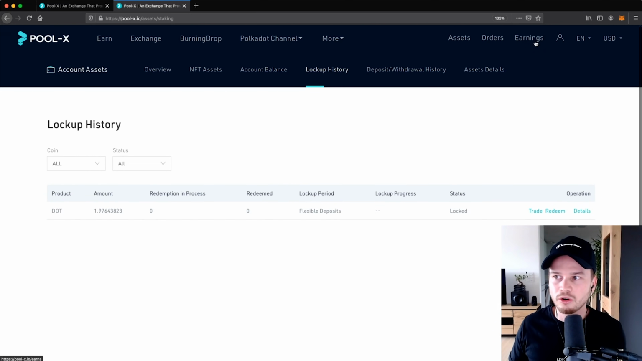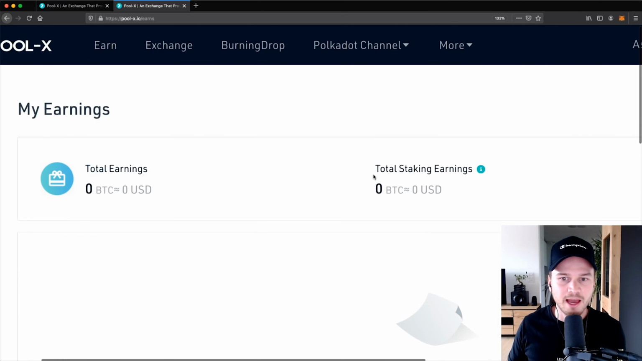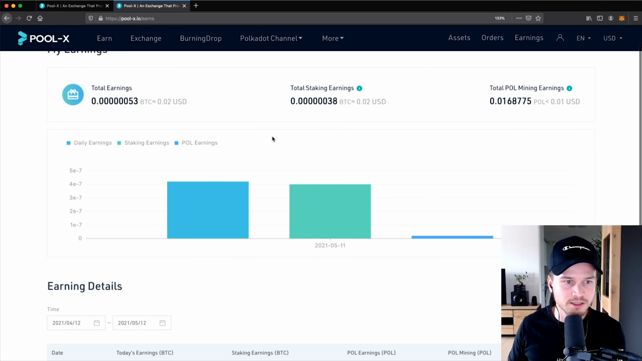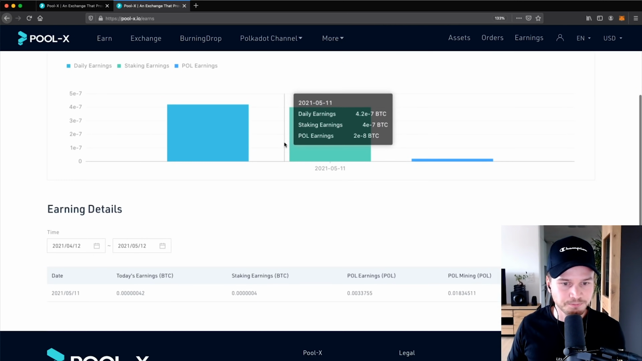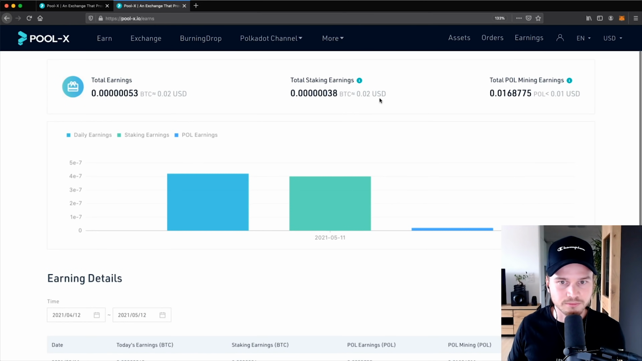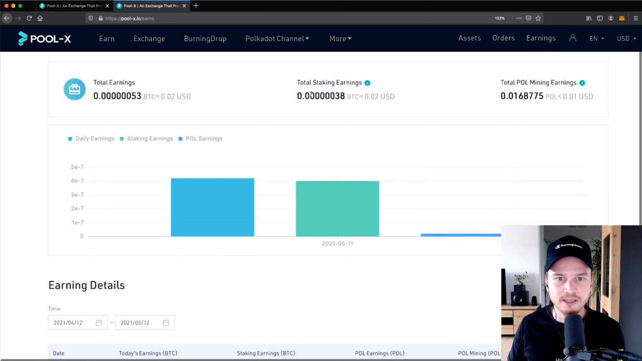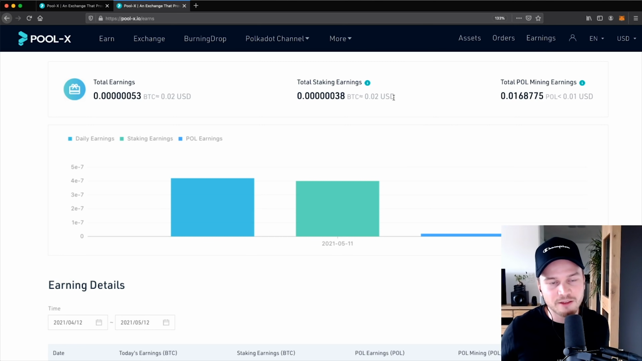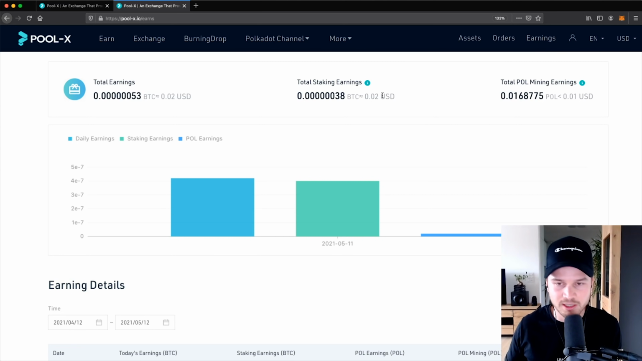Now when I go to Earnings here on the top right, I can see my current earnings. Currently I have earned total staking earnings of 0.000038 Bitcoin, which is $0.02 US. But again, I have only staked it for about one day, so obviously it's not that much. And I've only staked about $80, which is nothing.